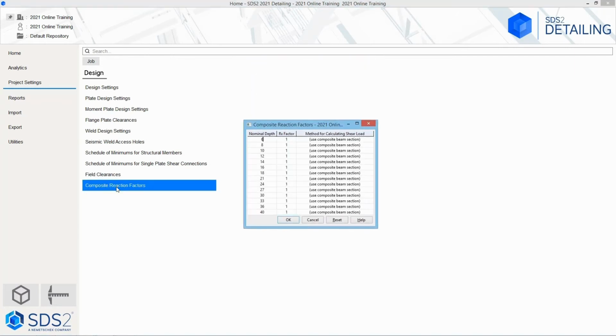And then we have our composite reaction factors. So based on our nominal depth of the members, what is our RX factor? This allows you to set basically a percentage or a factor of what that composite design is going to be designed by.